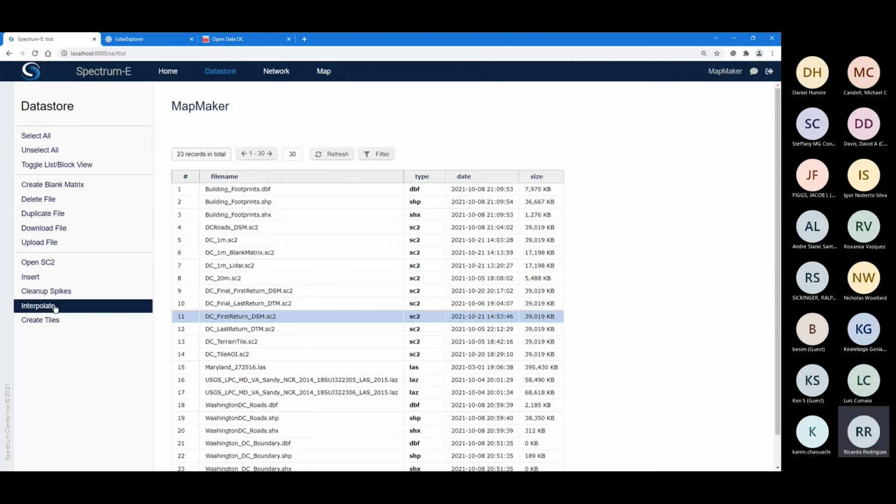And if you have areas that have no information, no data, those negative 9,999 points, you can interpolate and fill in those points as well.